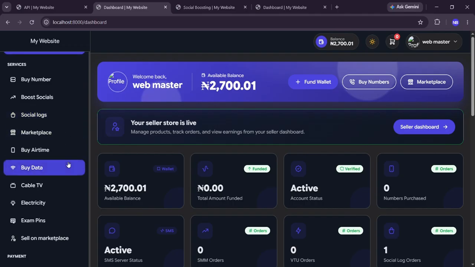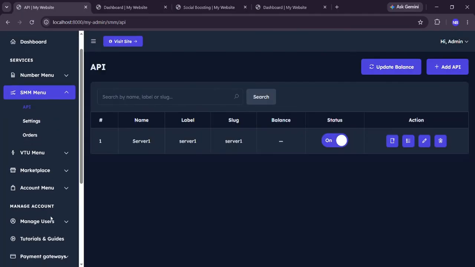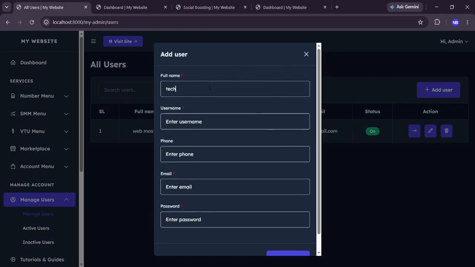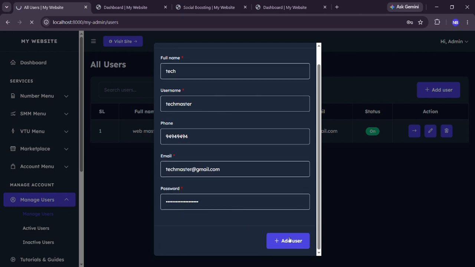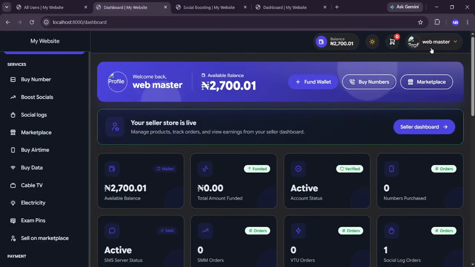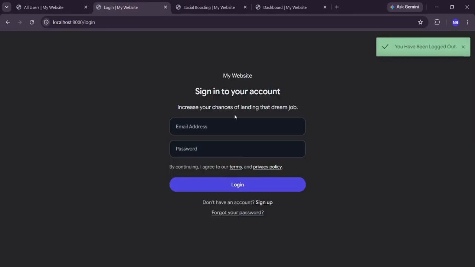So if I come here and create a new user account, I click add user, I'll call this Tech Master, and I'll copy this. I'll just add a random number, then I'll paste this, and I'll copy it, paste it here, and click save changes. So I've added a new user. Let's just log out from this and log into this.